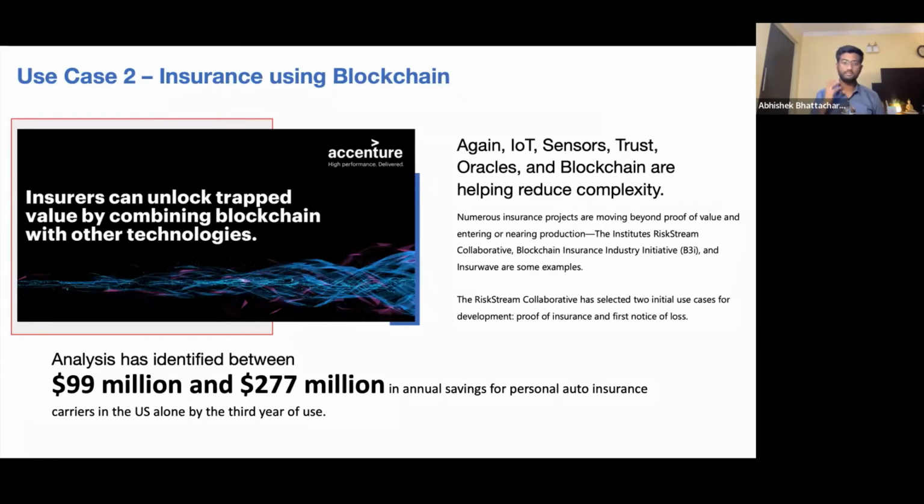Another good use case is where Accenture researched that insurance can be done on blockchain. Phenomenal use case. They found that around $100 million on average, starting from 100 to around $250, $270 million, is the savings annually you can have by the third year of your usage of blockchain technology. Massive savings. Why? Because everything is transparent. The insurance industry is accused of not being transparent. If you make things transparent and seamless, both sides of the ecosystem will benefit heavily.